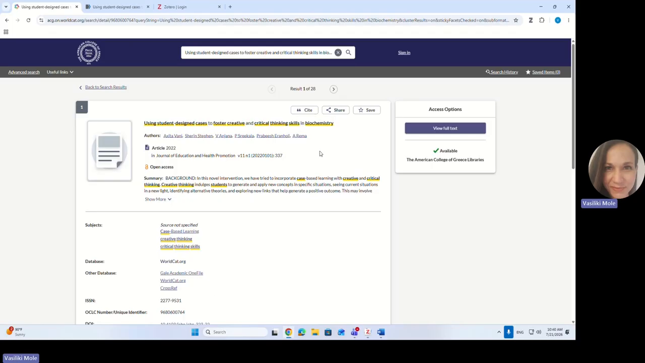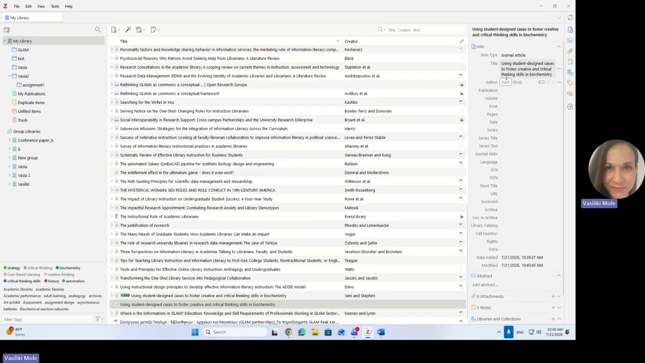So let's see. We have more than one author here. I will use the first one, Aksita Vani. And we see that this article was published in 2022. And we also have the title of the journal, which I will also copy. So back to Zotero, it is one.